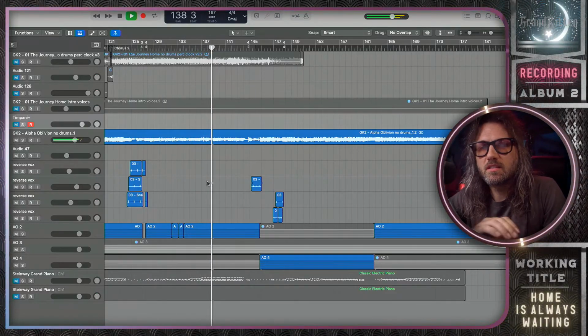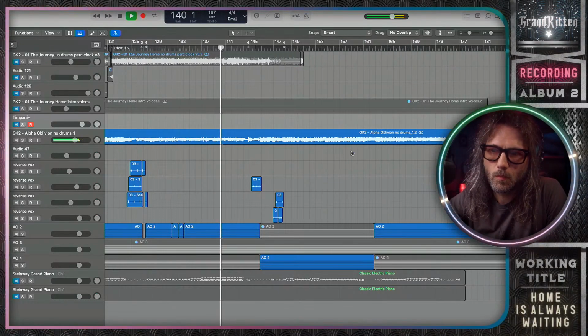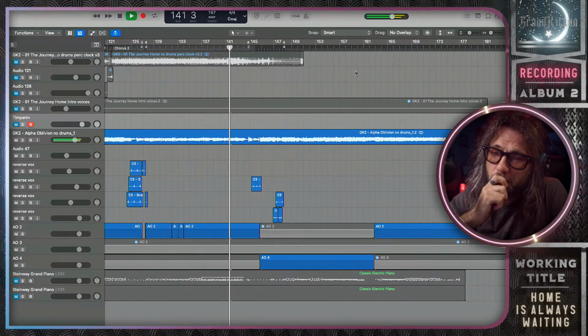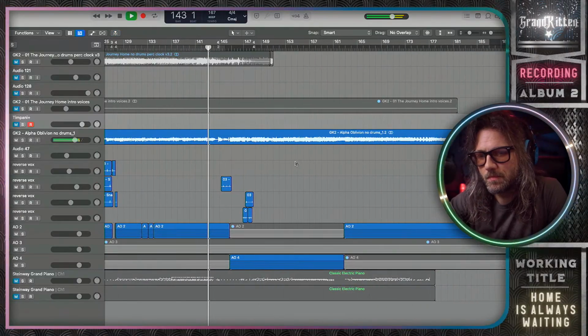So I just realized a critical error. I want to get past this next section.